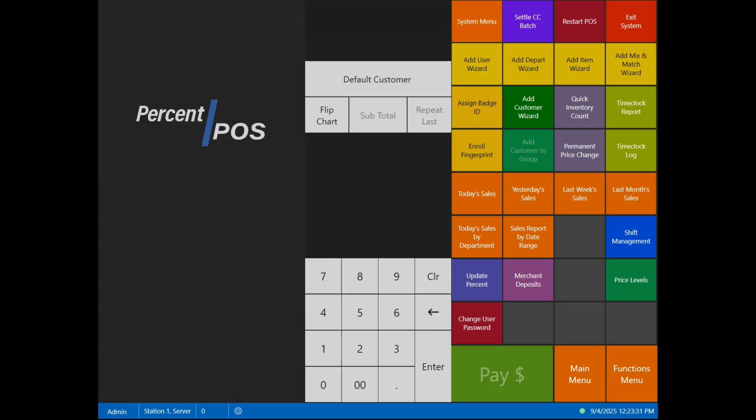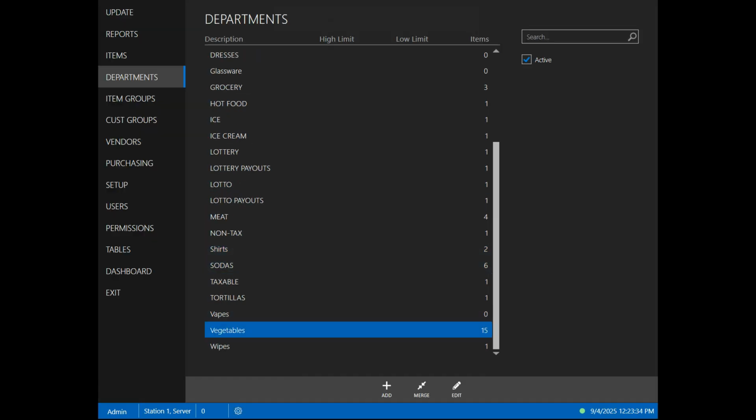Your new department is now live and ready to use. Always review your defaults carefully. They control how the department functions and ensure compliance at checkout. That's how you set up a new department in Percent POS.